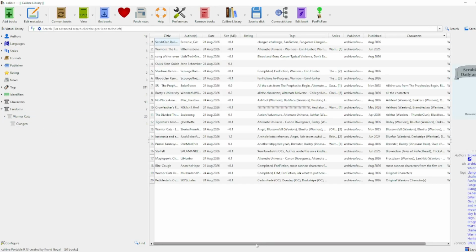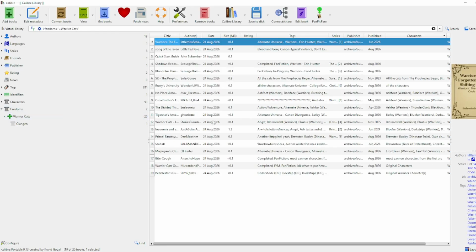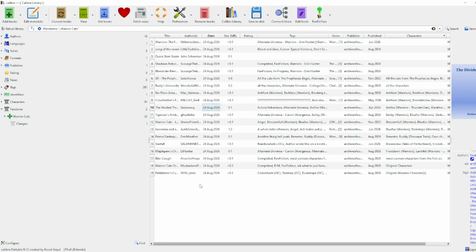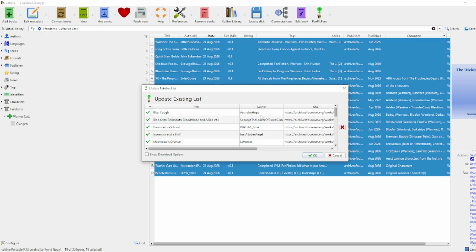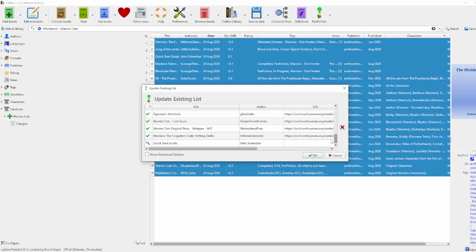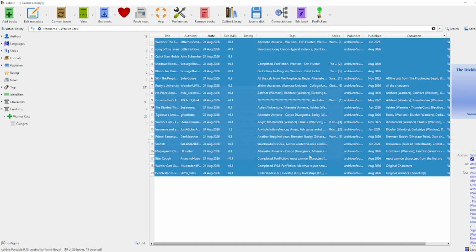One last thing. What if you want to update your fics that you already have? What you're going to want to do is select all of your fics, or all of the fics you want to check for updates for. Select all of them. Click the big FanFicFare button with the picture on it. Then it'll give you an option to update existing list. And you're just going to choose OK.